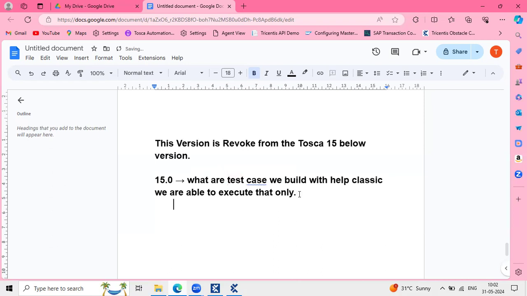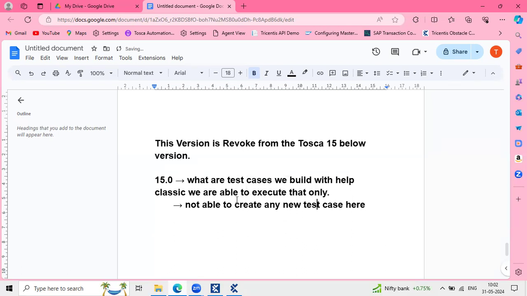So the note point is here. We are not able to create any new test cases here. Okay. Whatever test cases we built with the help of Classic engines, we are able to execute those engines in Tosca 15.0 version, but we are not able to create new modules using Classic engine. So if we go with the Classic engine, we are not able to work with the Classic engine directly.